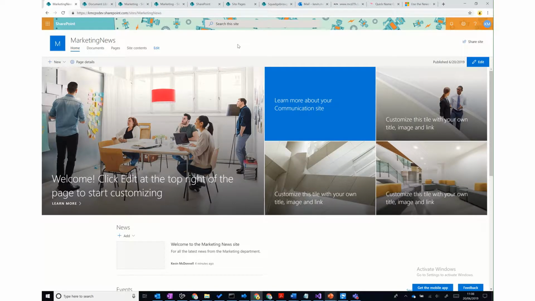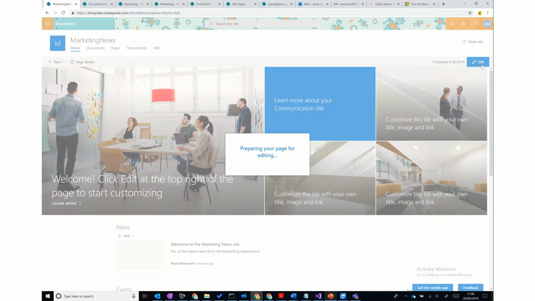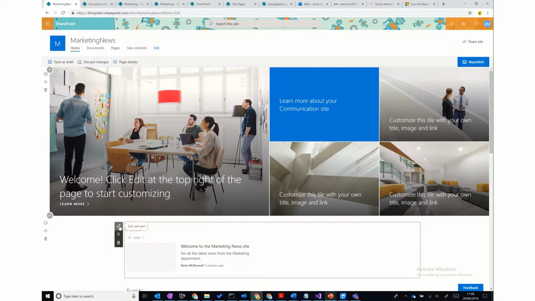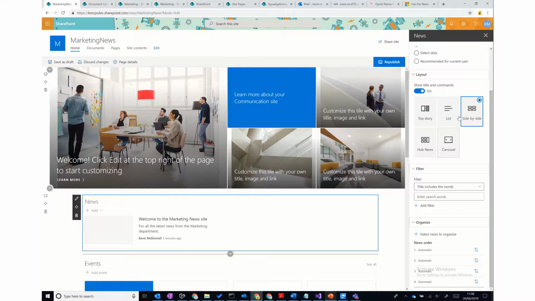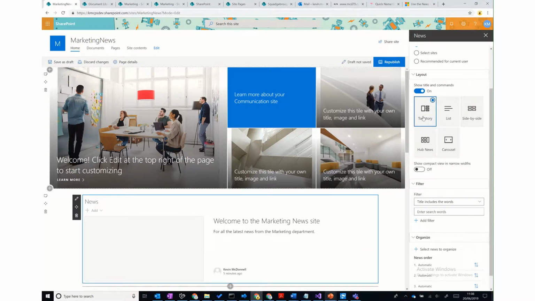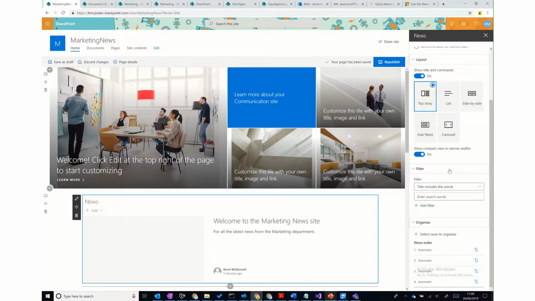So I've returned to the home page here, and what I'm going to do is just edit this web part so that it only shows targeted news. Or at least I'd like to. If I click on edit web part, you can see you've got various different options. I can put a top story, list, carousel. You can even have the option of compact view and narrow width, so it works well on mobile devices.